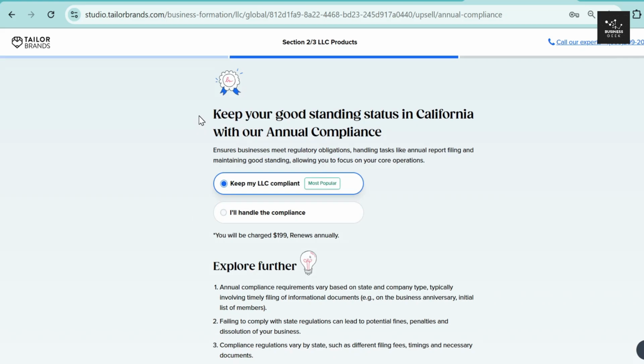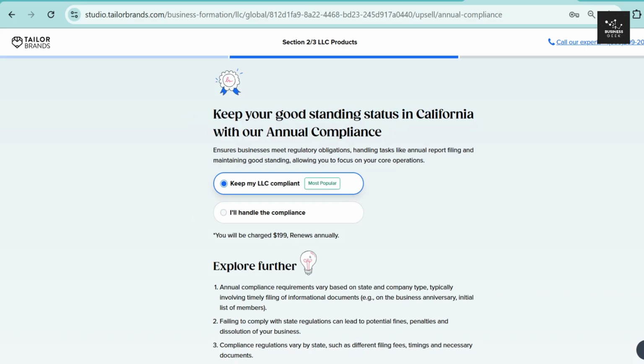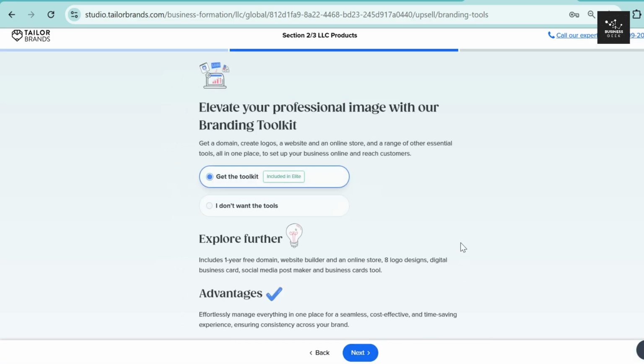Get Tailor Brands to keep your LLC compliant, or if you don't want to handle it yourself, you can choose between the 2. However, if you do choose Tailor Brands, you will be charged $199 annually. Once you've chosen that, you can click Next.